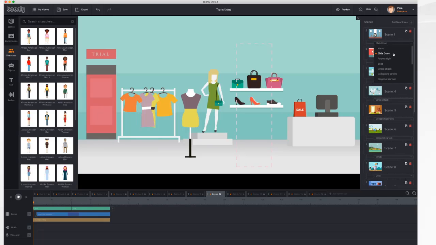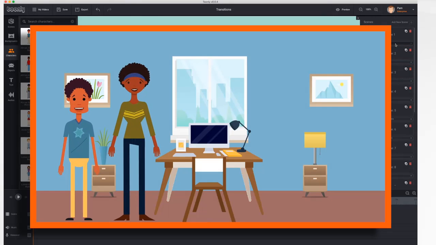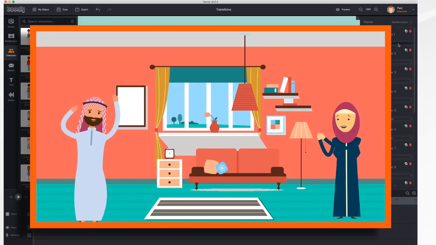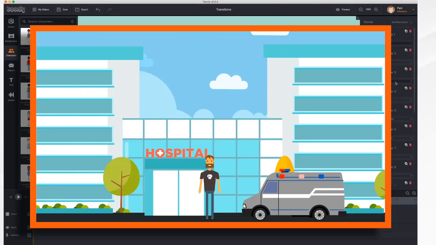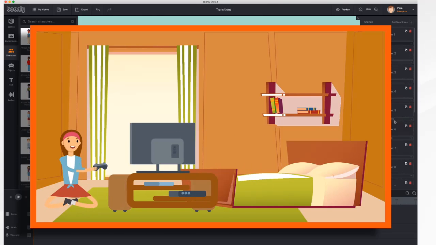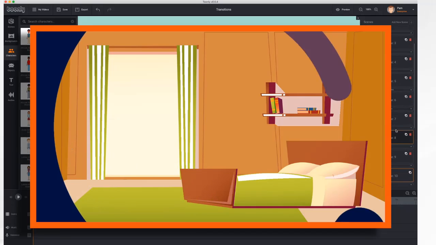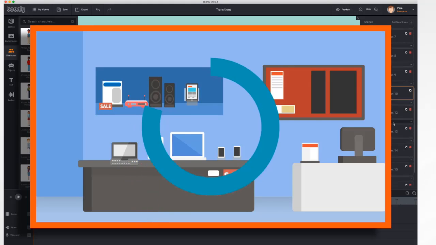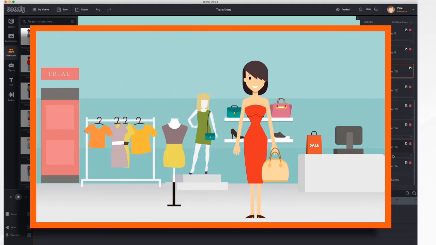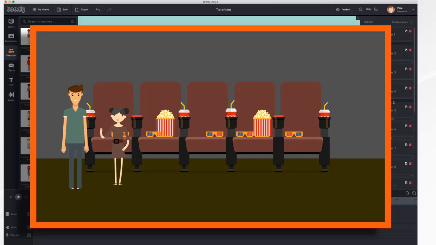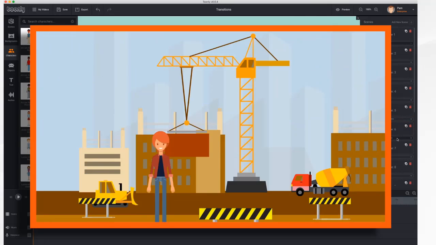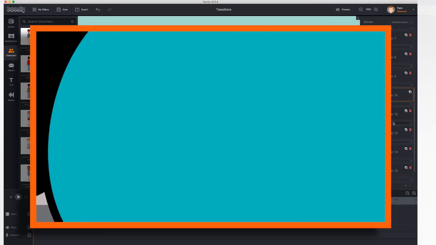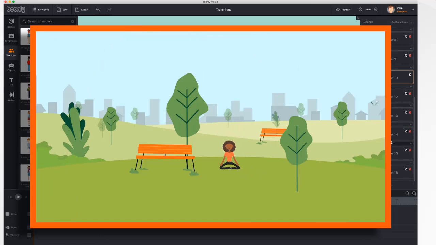Here's a clip with some of the transitions so that you can see how they look. There are more available in Toonly. Slide down, arrows right, collapsing circles, teal circle, 2 circles, worms. That's it for transitions.